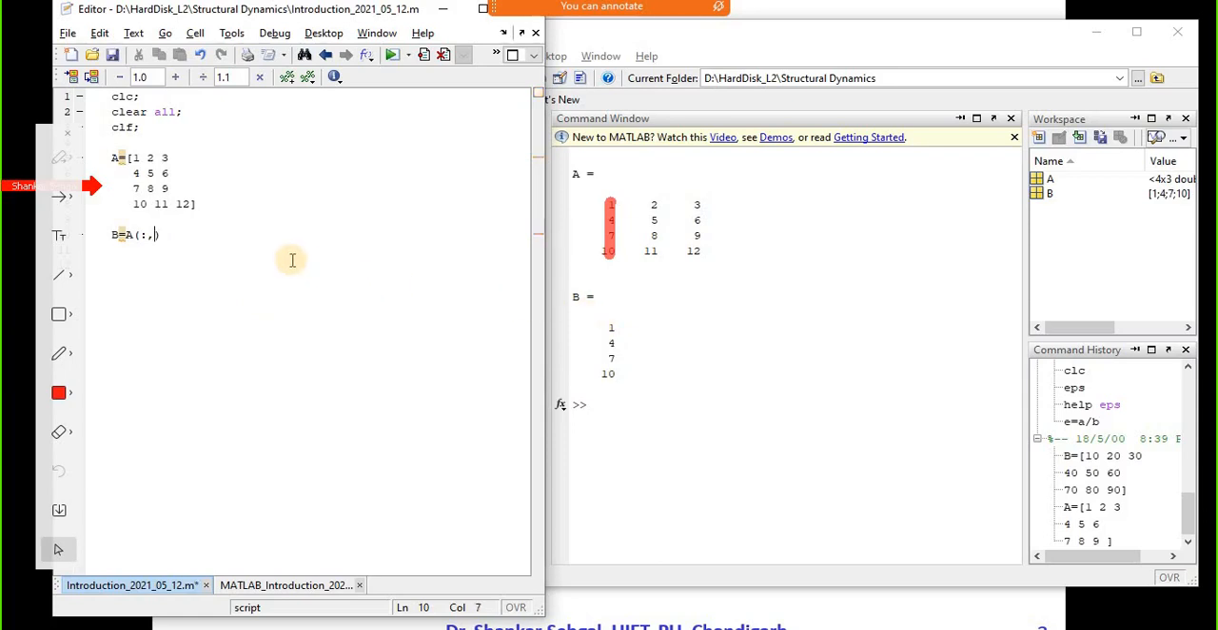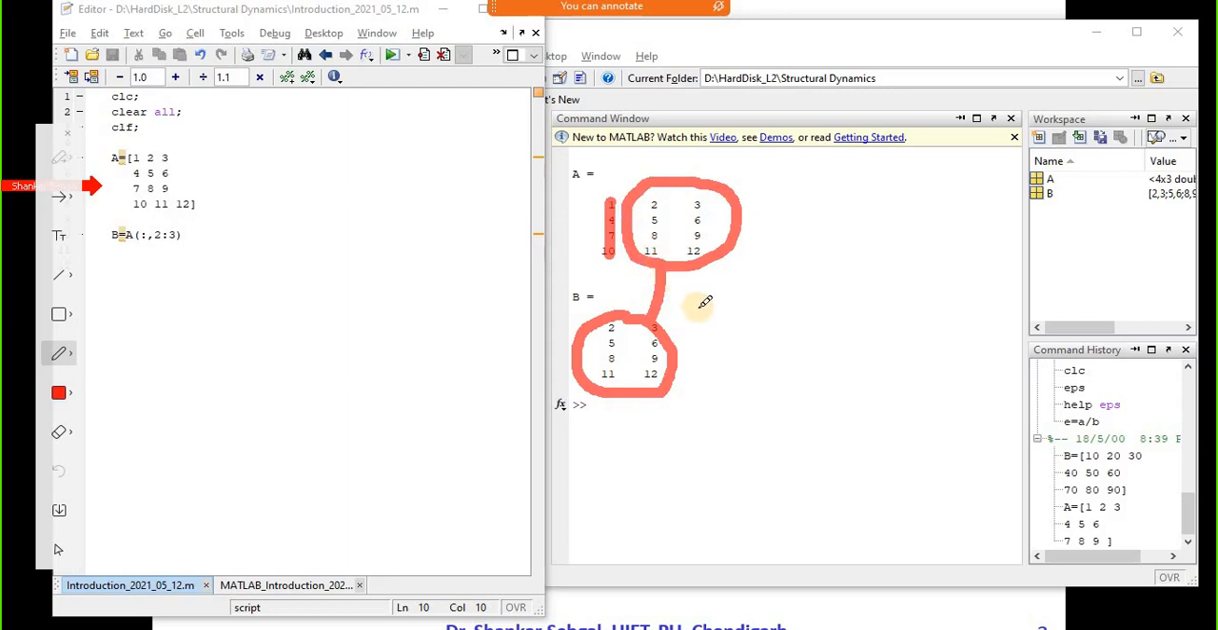And if you write over here 2, over here if instead of 1 I write 2, then press F5, then B will be equal to second column of the matrix A. If I write over here 2 is to 3, then that means start from second column, go up to third column. So now I press F5. So now you can see B is equal to this, right? Which is the last two columns of the matrix A.